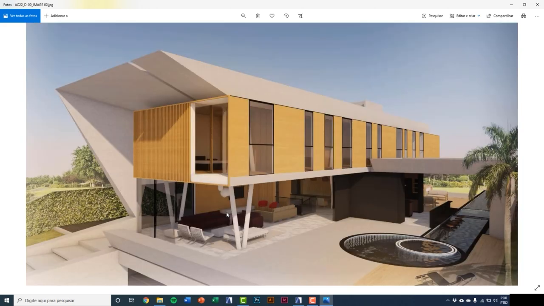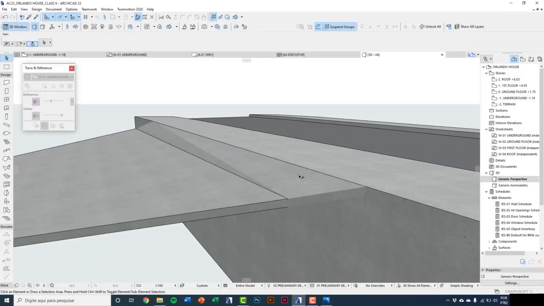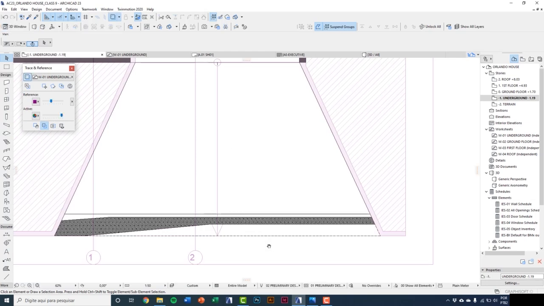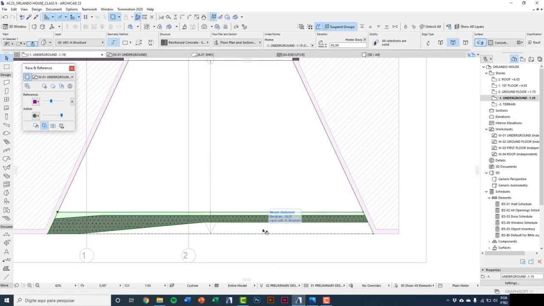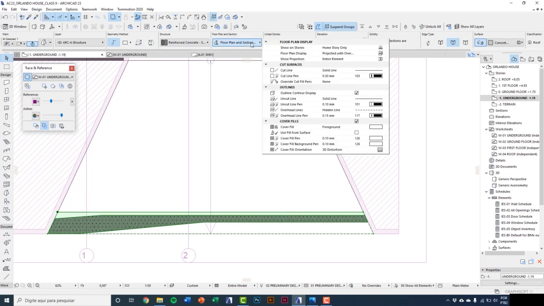And now I have a better notion about the project. Let's proceed. Going to underground floor, you see this cut element. I'll change to the representation. Select floor plan and section. In floor plan display, I'll change to outlines only.